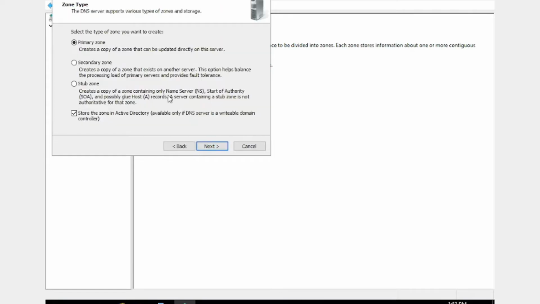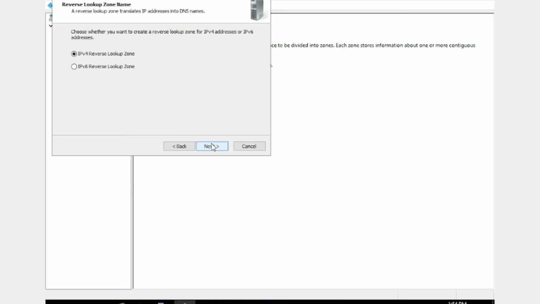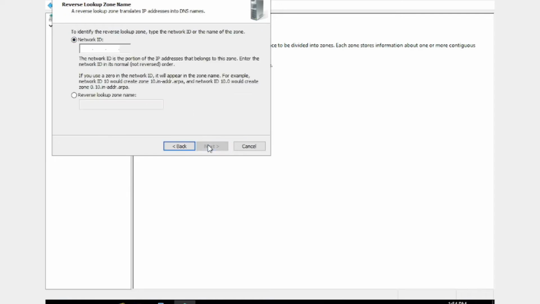Hit next. Leave it on primary zone, next. I'm going to leave it on the default because I want all the DNS servers running on domain controllers in this domain, which is my domain. Next, I'm working with IP version 4, so I would leave it on that.